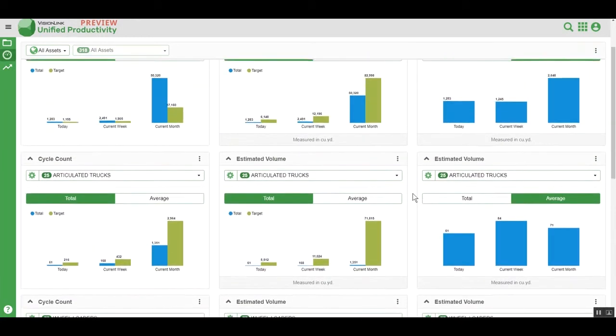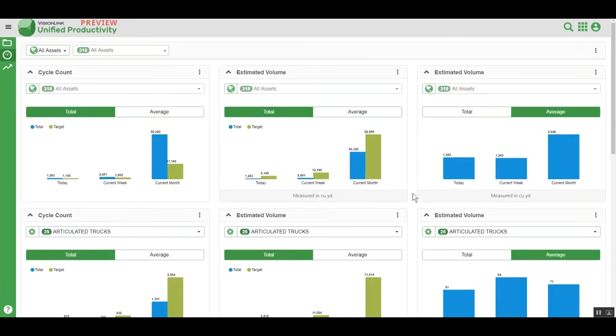Every time that I log into this dashboard, I will see this view and be able to scroll through all of my summary widgets, and I'll be able to use these widgets to view my productivity today from a volume and a cycle count perspective compared to the targets that I've set for all these assets for today, the current week, and the current month, and then use these widgets to actively filter my information so I can view my tables and graphs.